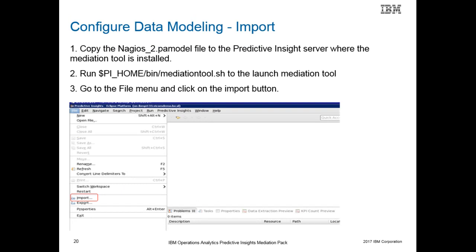The next step to perform is to configure the data modeling by importing the model file into the Predictive Insights server. First, copy the PA model file to the Predictive Insights server where the mediation tool is installed. Then change to the $PI home bin directory to launch the mediation tool and go to the File pull-down menu and click on the Import button as shown on the slide.